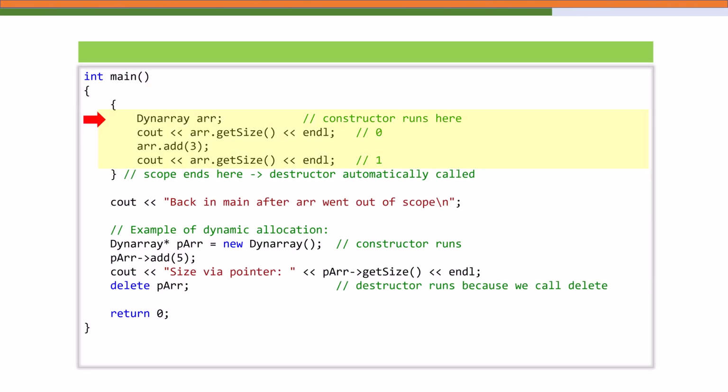Now let's look at the inner block in main. When the block ends, arr, our dynamic array, goes out of scope. The compiler calls its destructor automatically and the delete operation runs. You should see the DynArray destroyed message right after we exit the block. That basically demonstrates stack-allocated automatic objects: constructors at creation and destructors at scope exit.